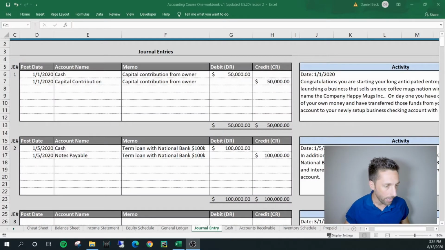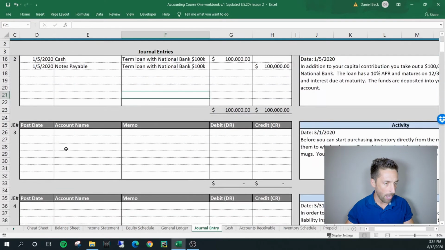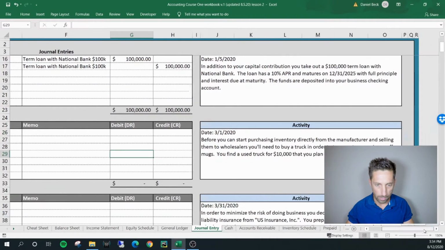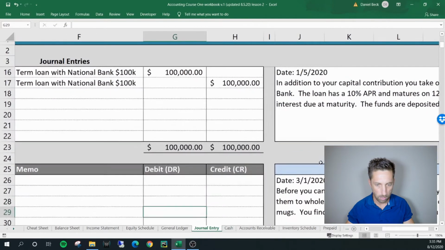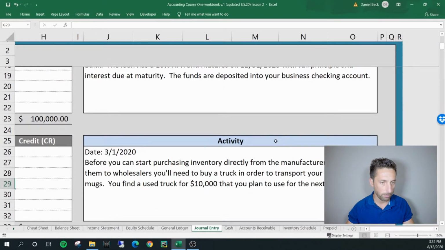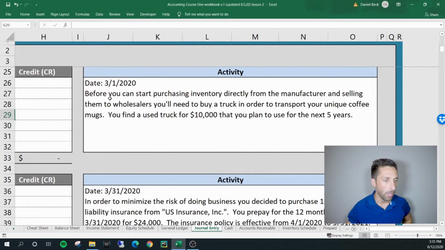All right, let's take a look at this. I'm on my computer screen now. Scroll down, make sure you're on the journal entry tab and scroll to JE number 3. And I will zoom in so we can read this together. Okay, date March 1st, 2020.